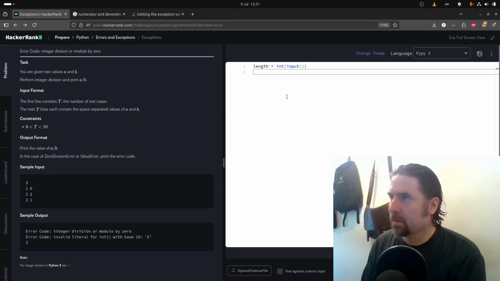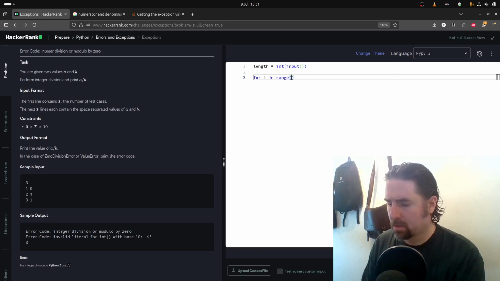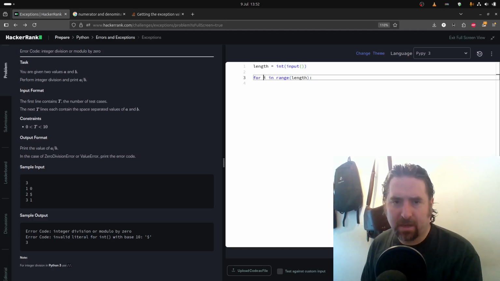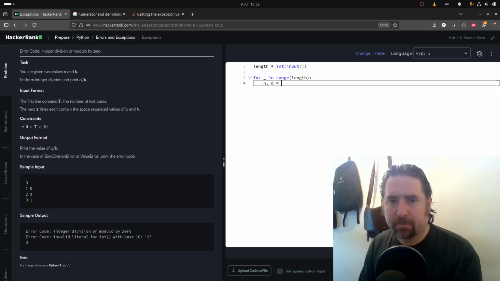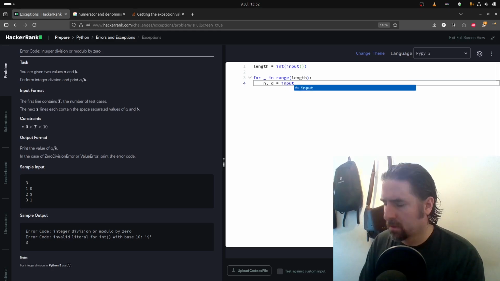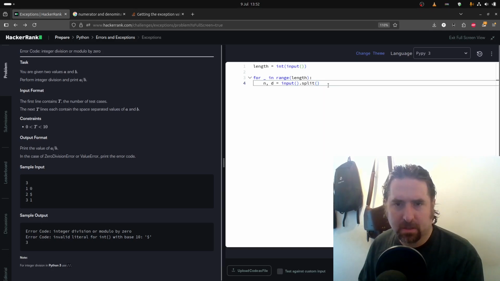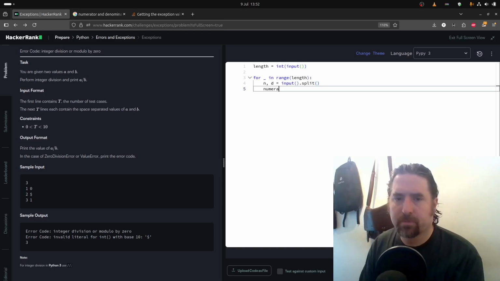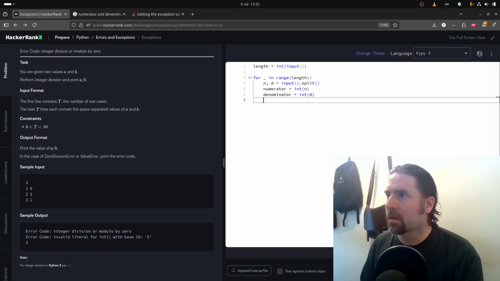So I'm going to say for i in range length. And actually, since we're never going to use the index, instead of calling it index, we're just going to call it underscore, just to tell anybody who reads this that we don't care about the index. We're not using it anywhere. So then I'll get the pairs like that, and I'll split them according to the space. But then I need to do something like that, and the denominator.